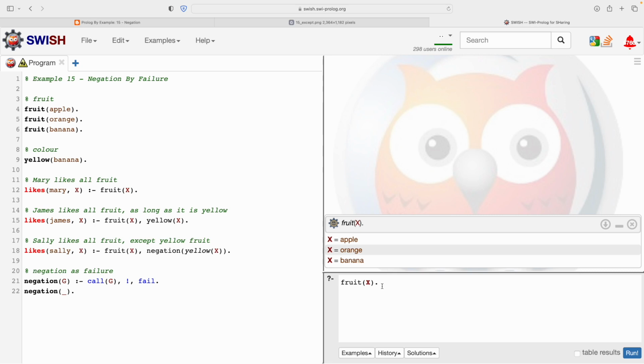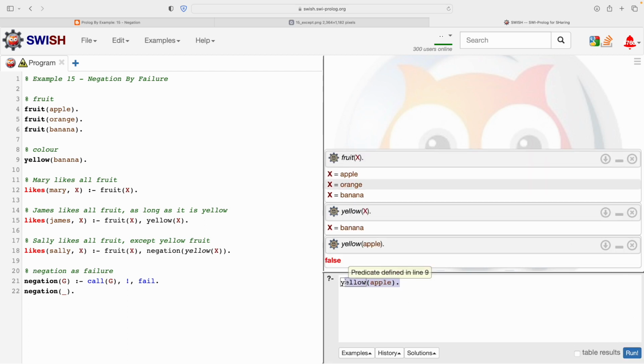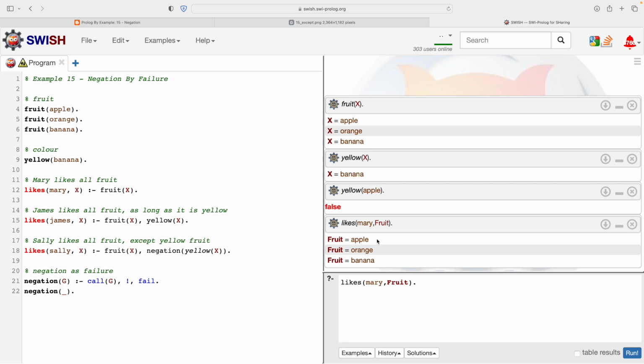So totally expected. We can ask which fruit is yellow, or which thing is yellow, and we have banana. If we ask whether an apple is yellow, we obviously get false. That's all expected. So we can ask what fruit Mary likes. Mary, just for practice, and we can say F, just to make that a little more meaningful. Remember, the capital letter means it's a variable. Running through all the options, Prolog has found apple, orange, banana, all the fruit.